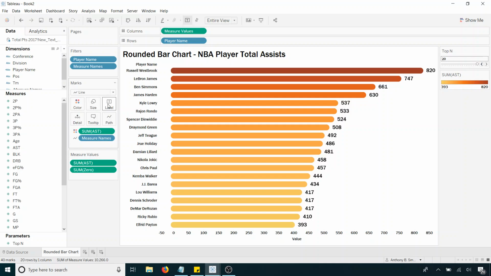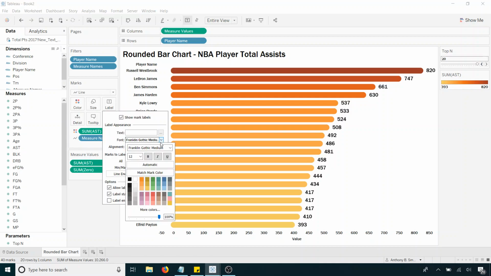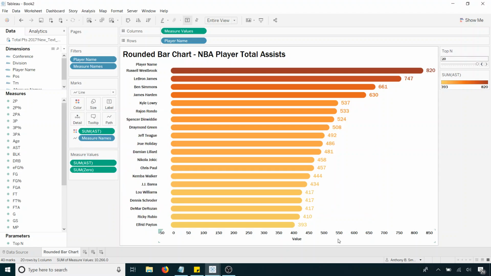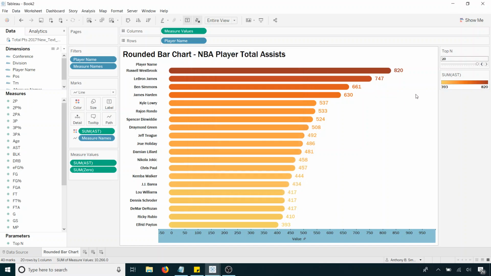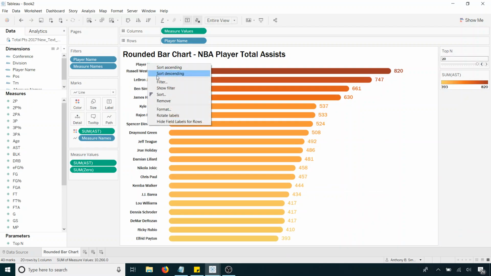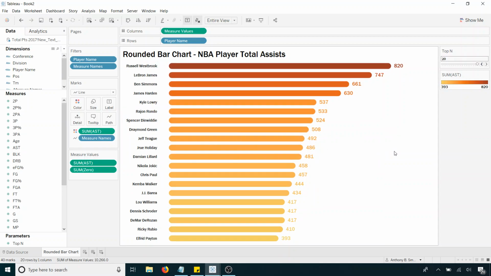I want to go back in here to label, and on the font, I like to match mark color. So let's do that, right? And we can go in here. Let's edit the axis. If I wanted to increase my size here, if I want a little bit of extra space here, right? You can see that moves over to the left, so that gives me a little bit of space. I'm going to uncheck show header. I'm going to hide field labels for rows. And there you go. So we have a nice little rounded bar chart here.